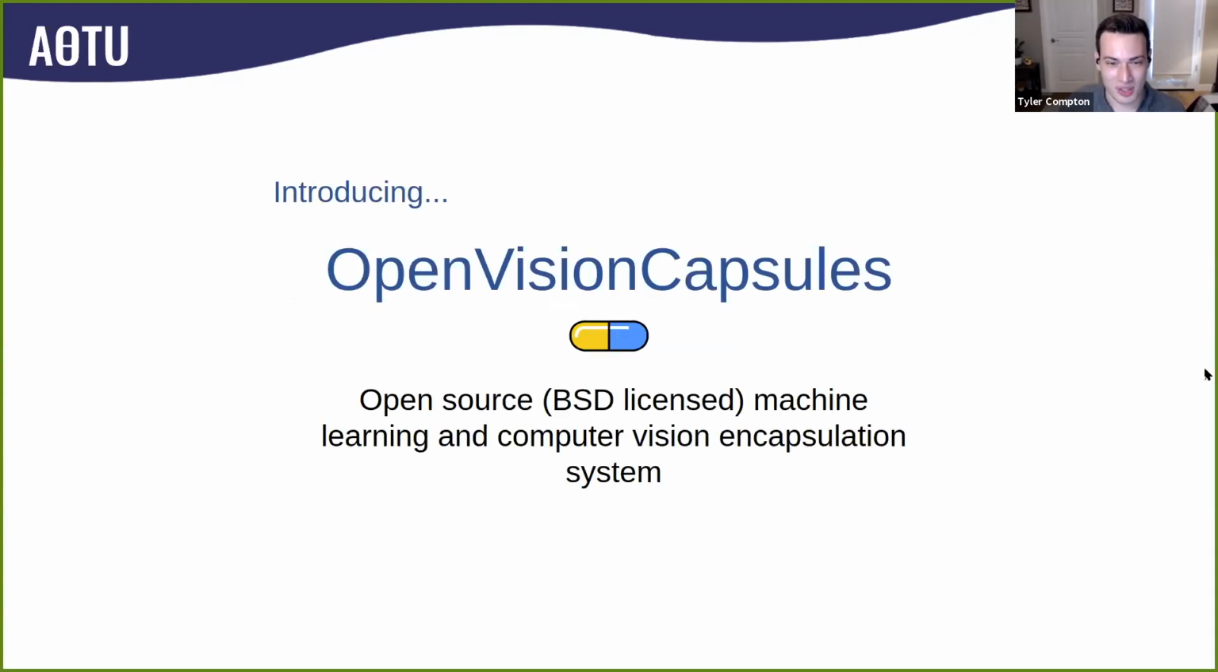So I'm really excited to introduce or reintroduce OpenVision Capsules to the world. It's the name of the framework that we defined that we believe solves all of the machine learning agility problems that I identified. It's completely open source. We want everybody to be able to use it. It's BSD licensed, and although we made it for BrainFrame, we designed it to work with a wide variety of video analytics applications. But let's talk a little bit about what exactly it does.